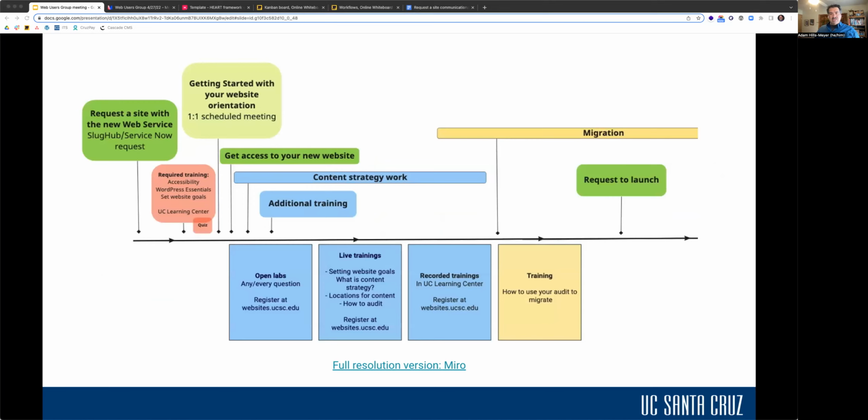Here's a little clearer picture of what actually happens when I request a new website, because we feel that this path right here is going to help us get to that space where we all are creating sustainable, effective, and quality websites. You're going to be able to request a site in the new Slug Hub service coming up soon. Right after that, we're going to have some required training, which will look like accessibility training, some basics on WordPress if you're not familiar with it, and how to set website goals. It's great if you know these things. It's always good to refresh your skills on them, and that's why we're going to make those required to get in there.